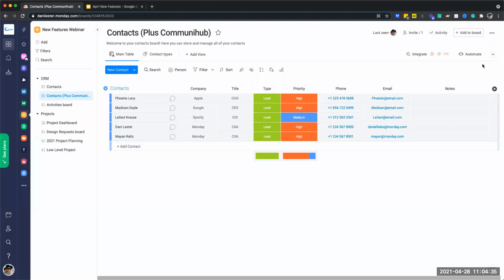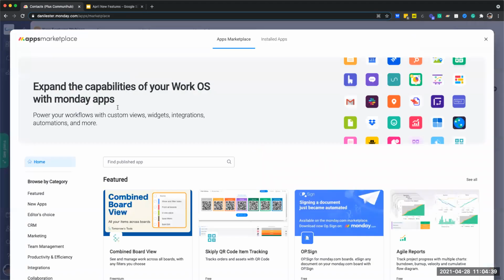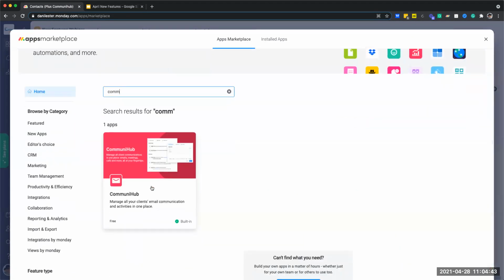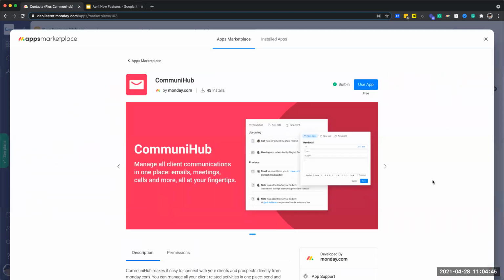So if you don't know how to add the CommuniHub app, you can simply go to the apps marketplace and search for it. It's bright pink, so you can't miss it. I've already gone ahead and installed this, but all you need to do is click Use App, and you'll be able to install it into the board.